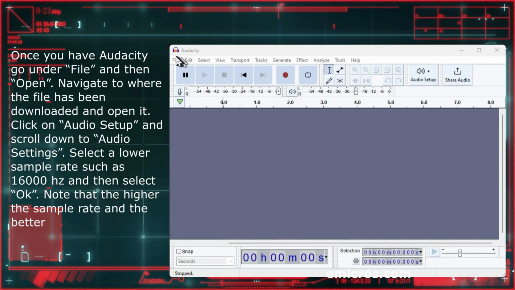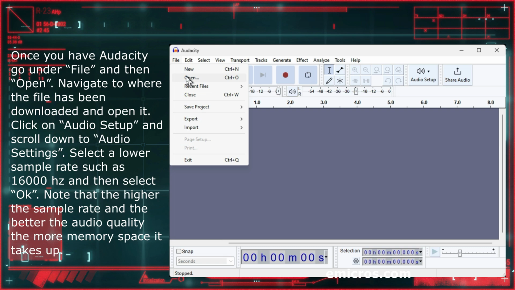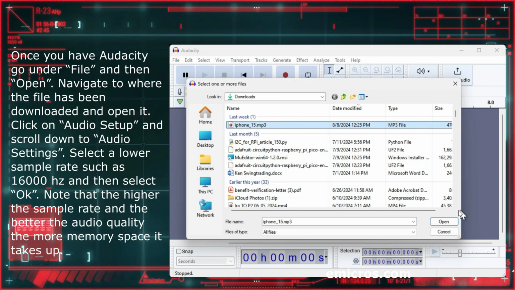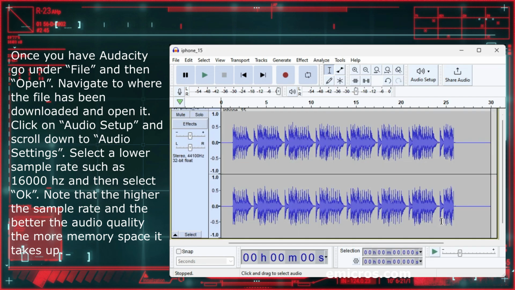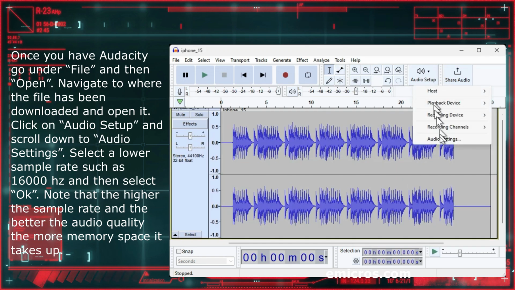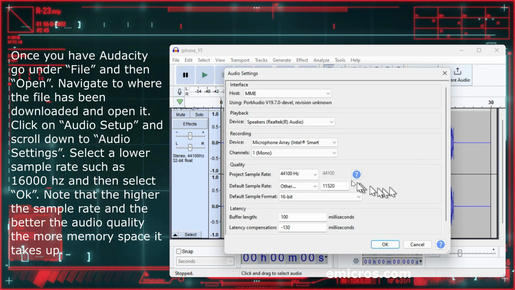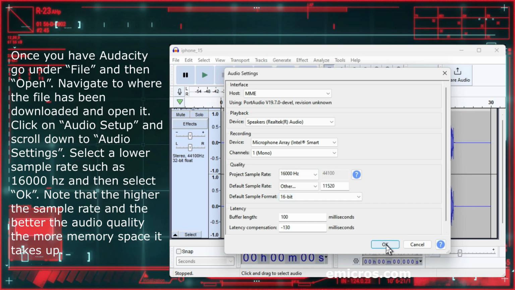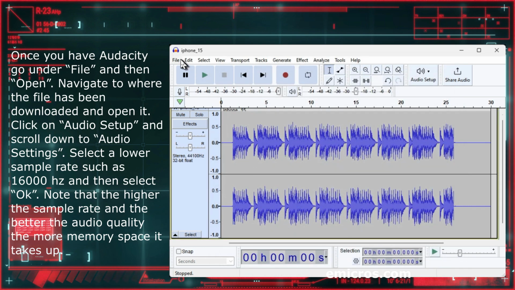Once you have Audacity, go under File and then Open. Navigate to where the file has been downloaded and open it. Click on Audio Setup and scroll down to Audio Settings. Select a lower sample rate such as 16,000 Hz and then select OK.